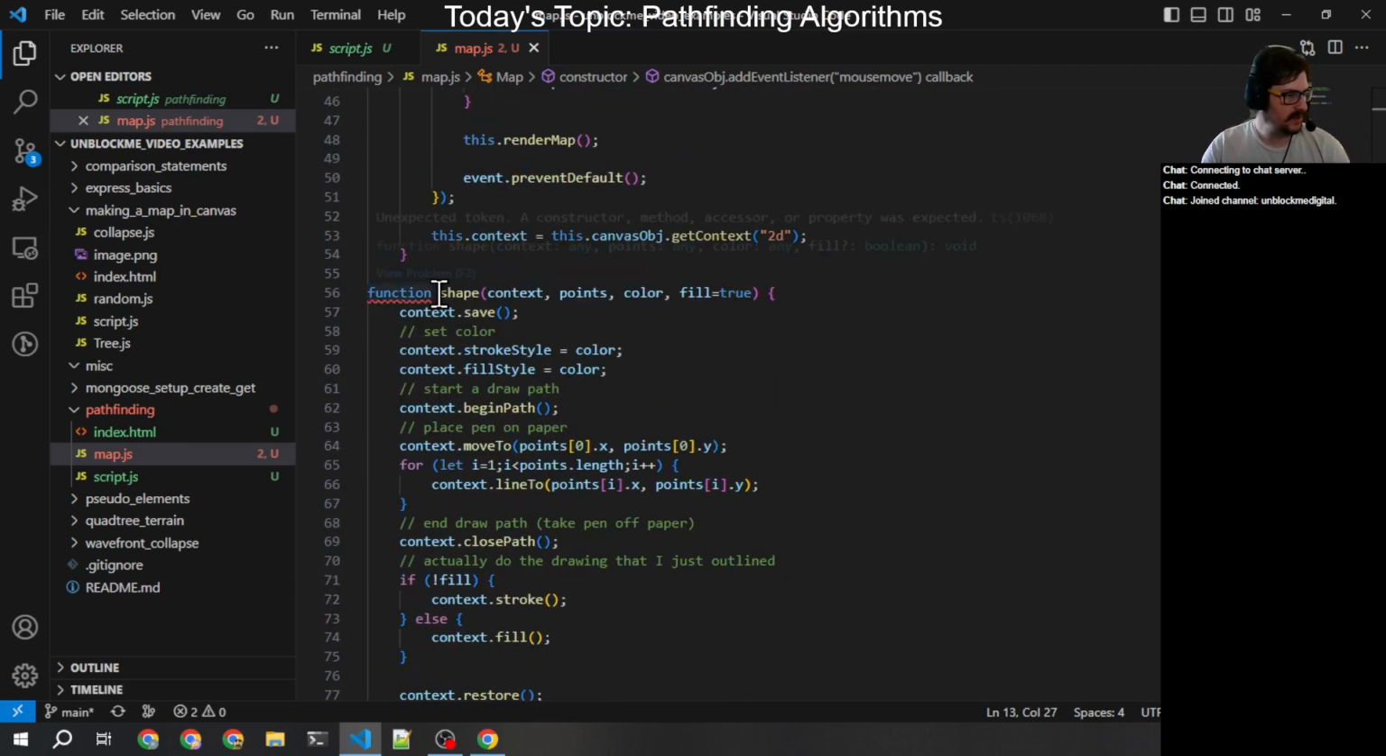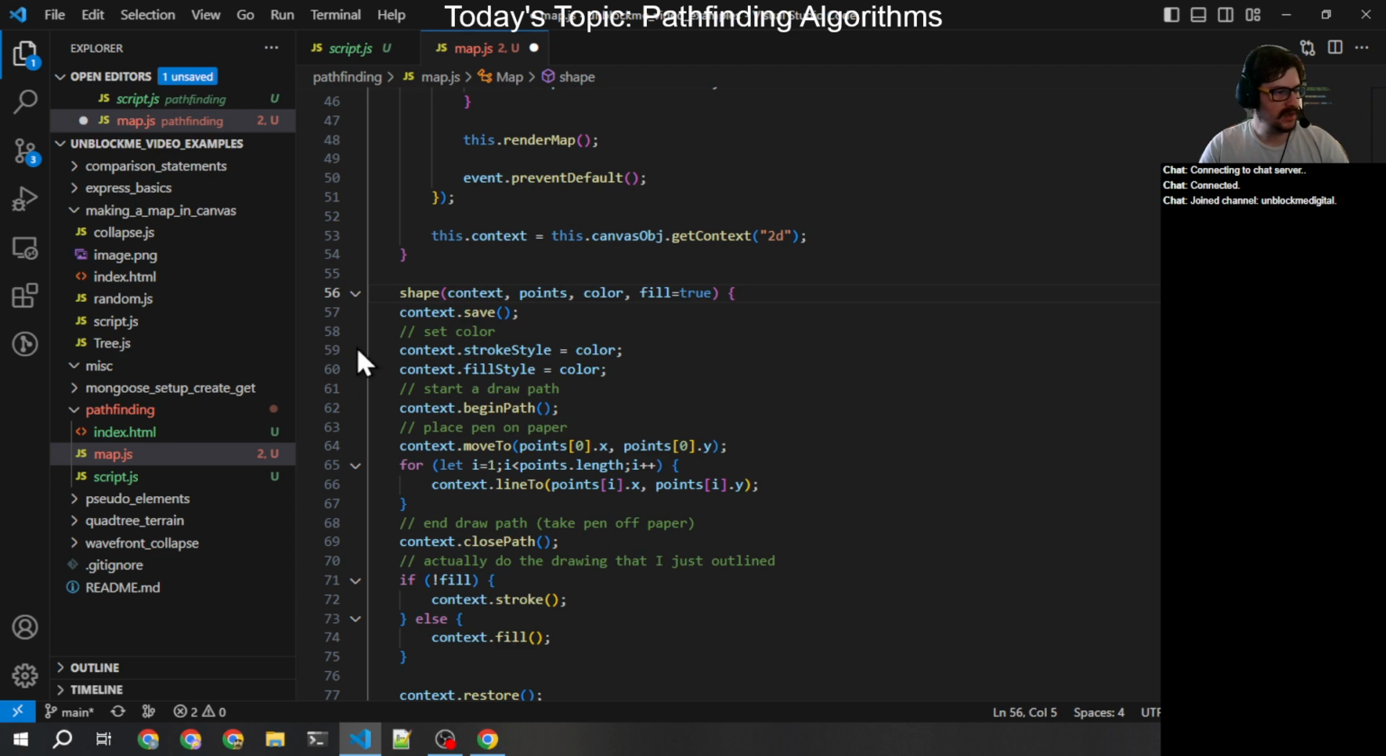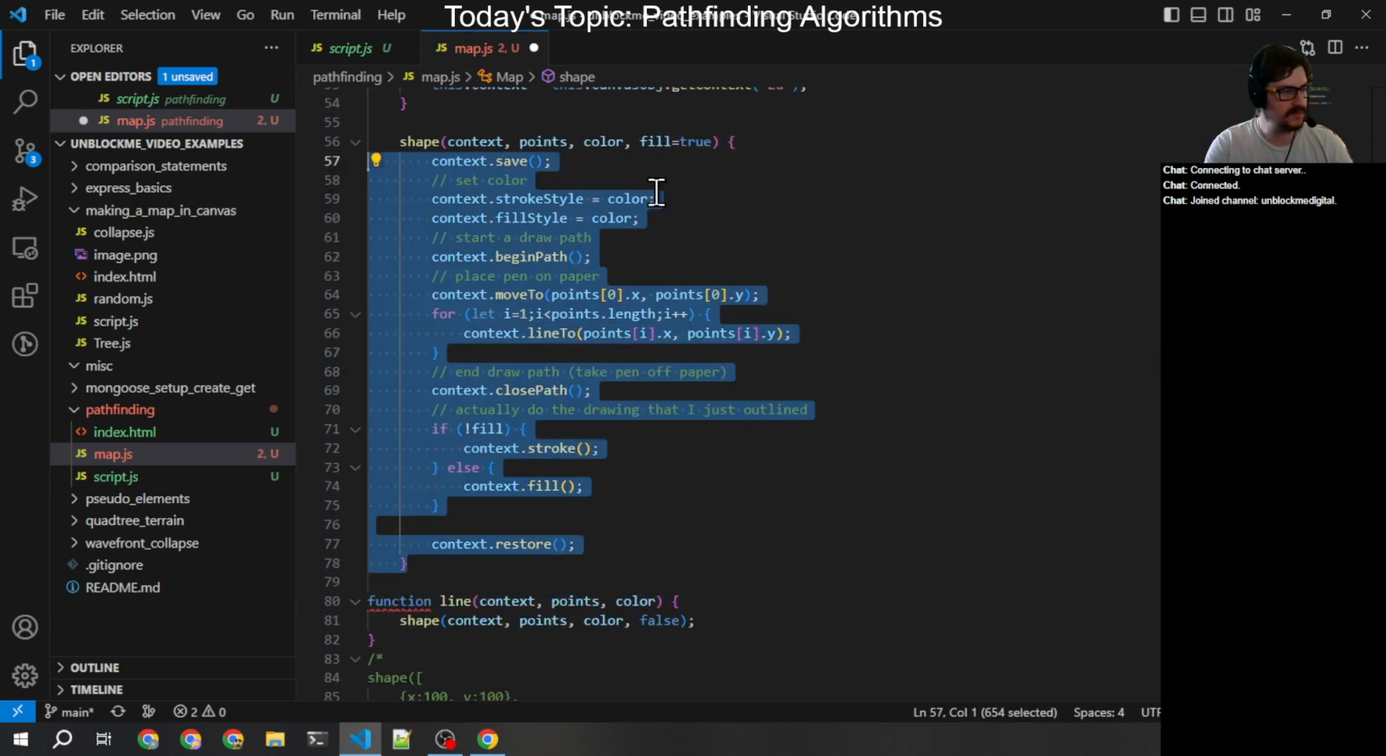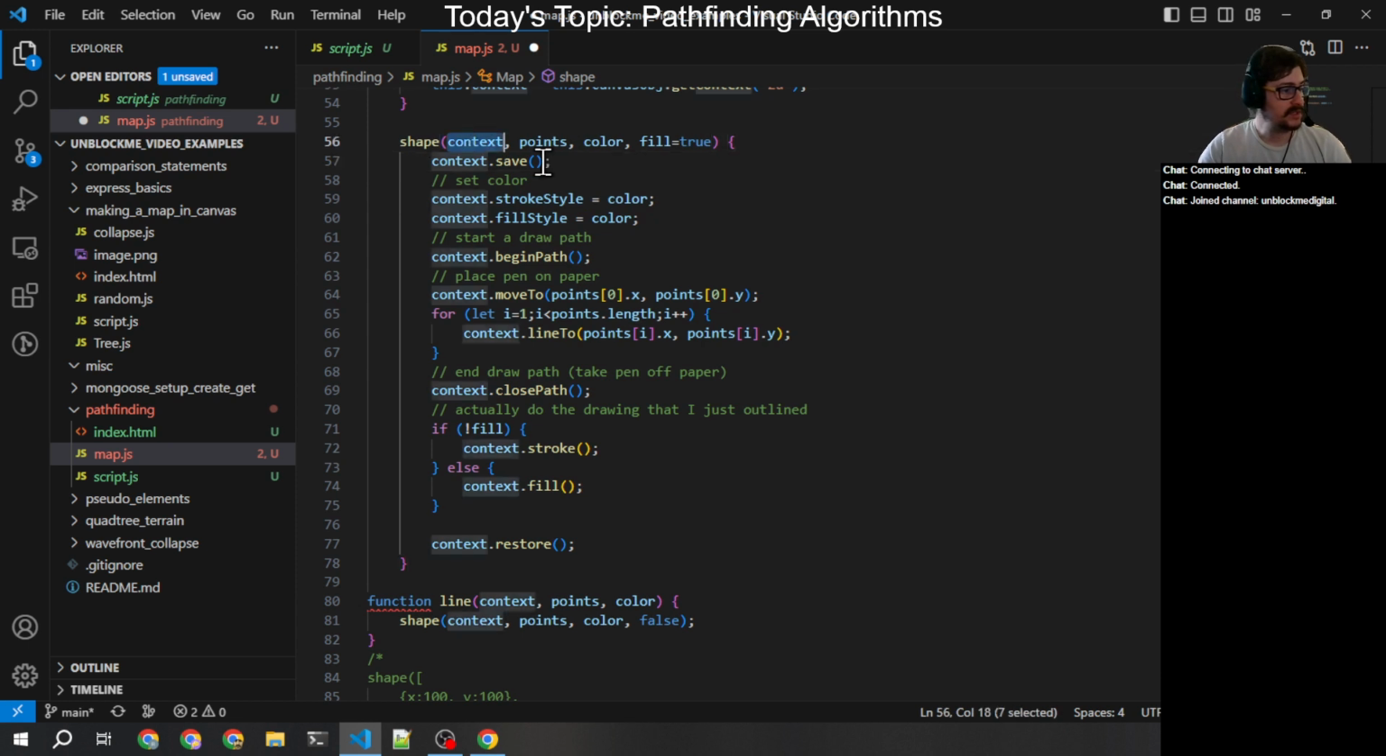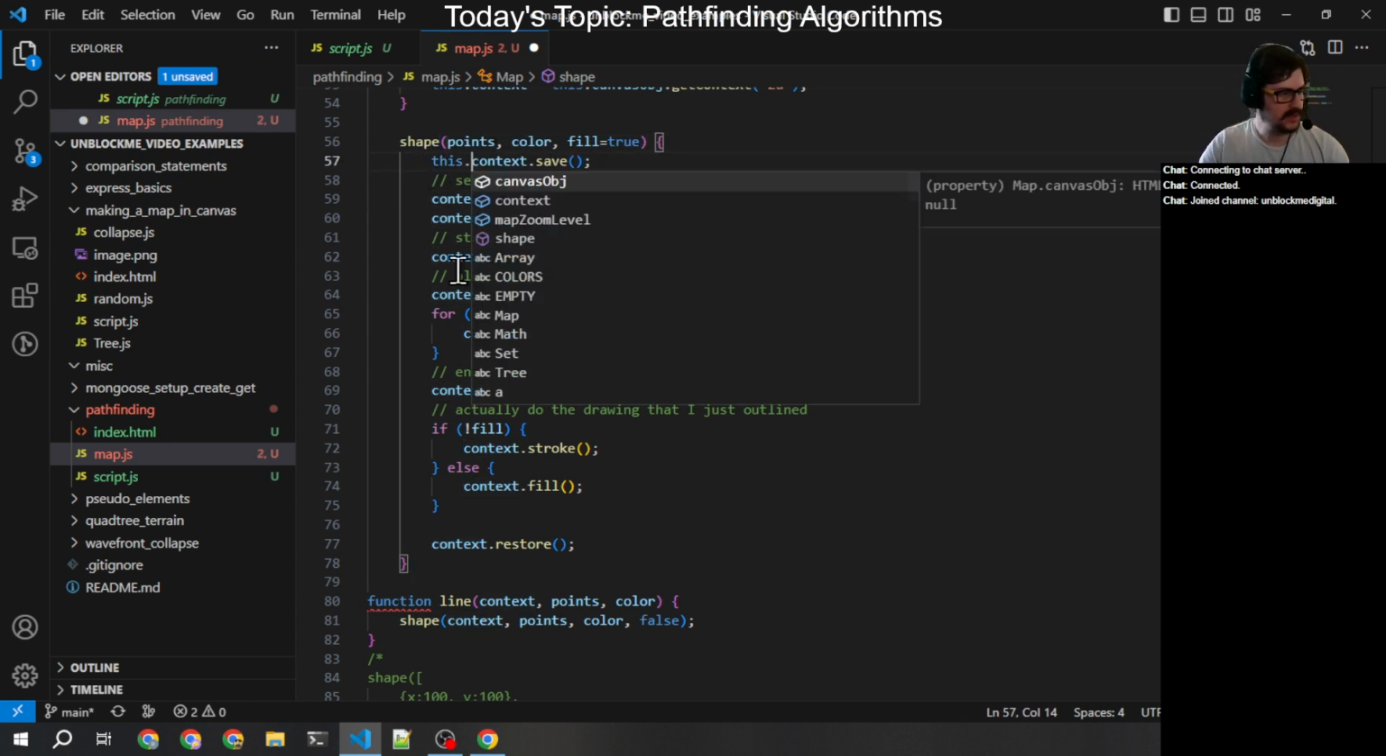The shape, that can actually be a function on the class, and you notice if it's a function on the class, we do not need the function keyword. And so in this case, I don't need the context. I just need this dot context.